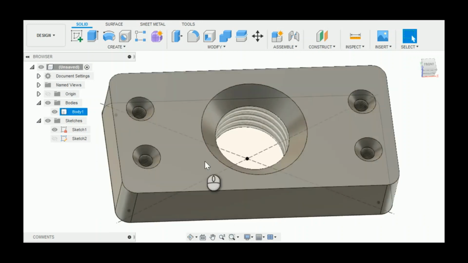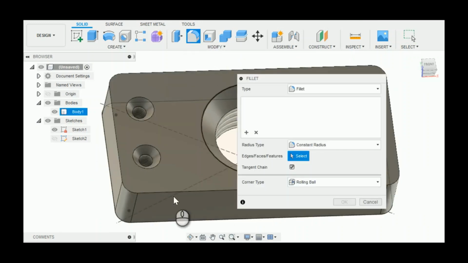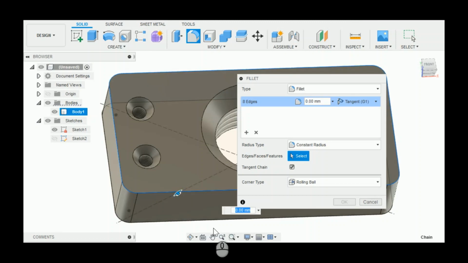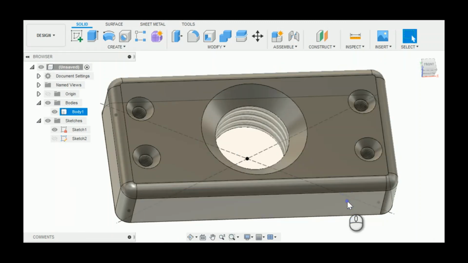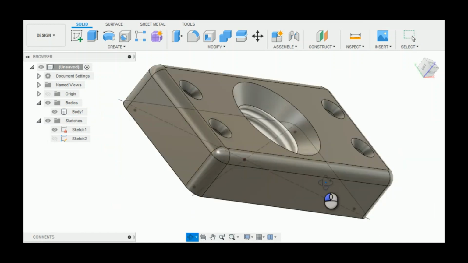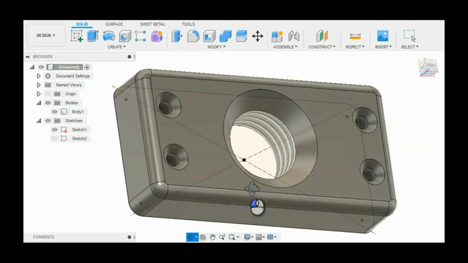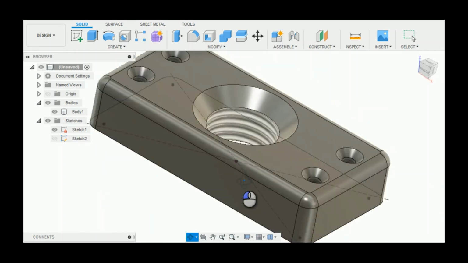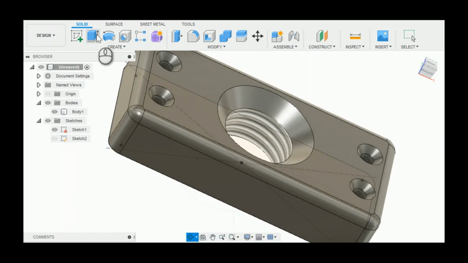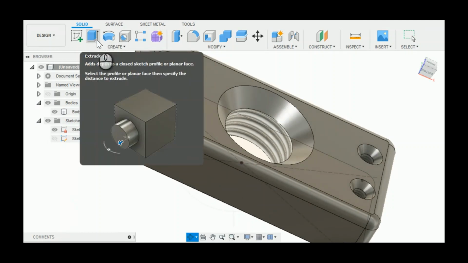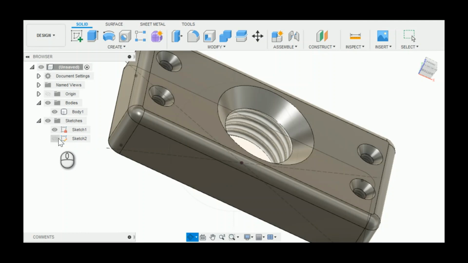Let's add some fillet here. There we have our first part, a very easy project. But if you know this extrude tool and this thing I showed you with hiding bodies and extruding sketches, cutting and joining, then you can do a lot.